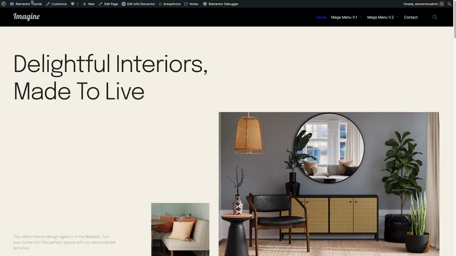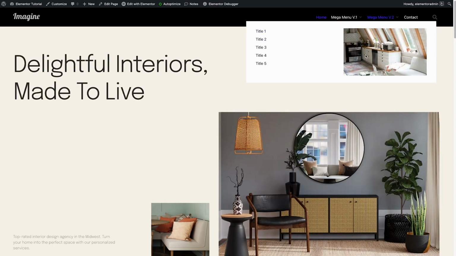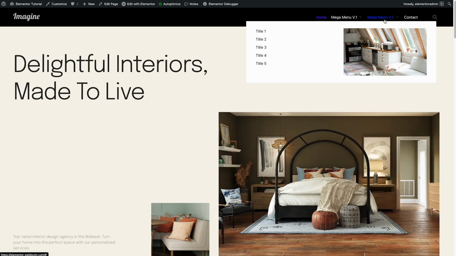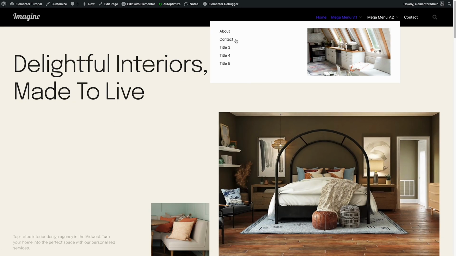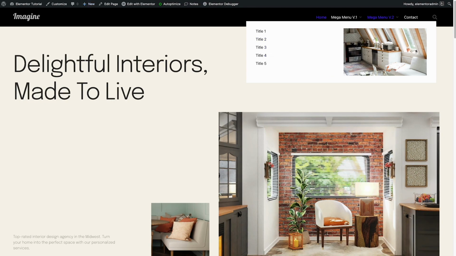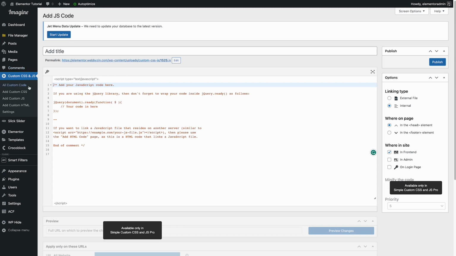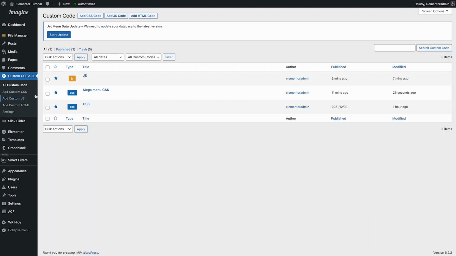I come back here, refresh. So this one, the Mega V2 right now, it has the same style as the V1, but the function still doesn't work. So I come back to the JavaScript. Oh no, JavaScript here. Oh good, sorry. So this is JavaScript here. Click edit.